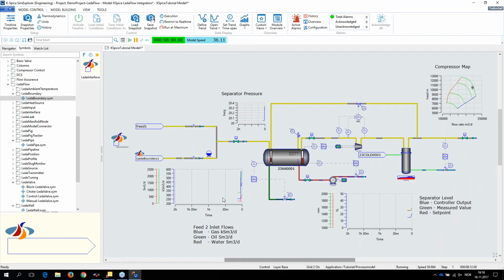We can see that our slugs are starting to come in to K-Spice. We already have a big rise in the flow from the multiphase flow meter here on the secondary feed. And we can see that the level controller for the separator is already starting to work and struggling with keeping the level constant. It will now overshoot and undershoot and constantly be working in order to tackle this new feed scenario.